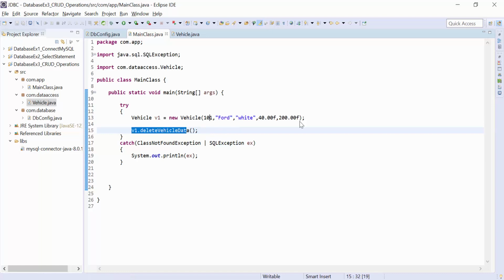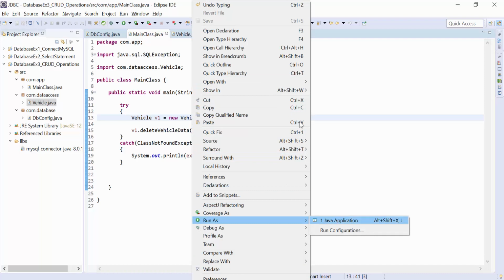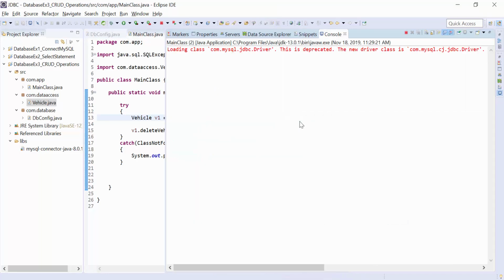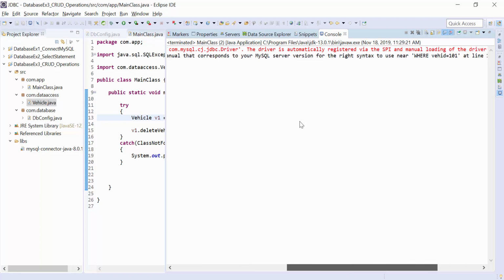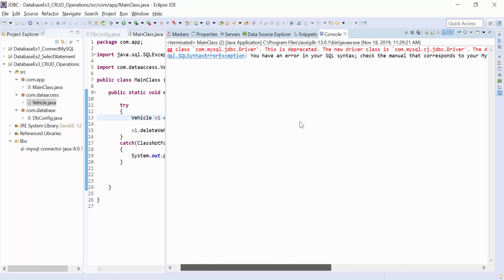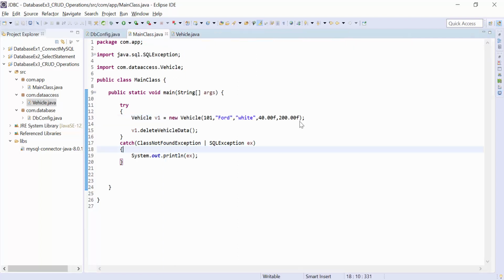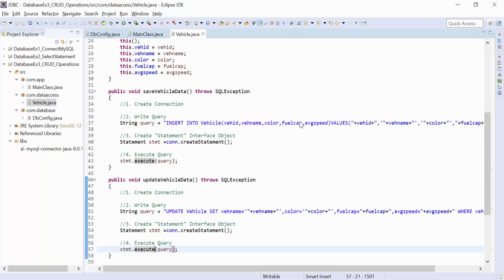Vehicle data, it only needs the 101 as an ID. Call function, and here it says you have an error in SQL syntax. So something in the query is wrong. Vehicle ID is equal to 101 at line number 1. Okay, so the SQL query is wrong.